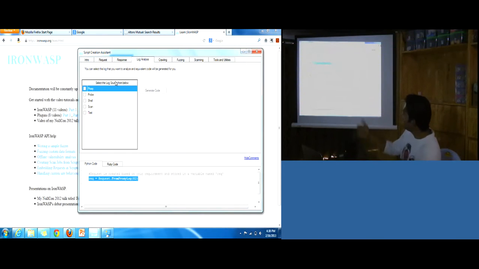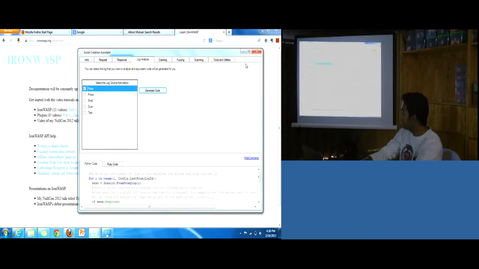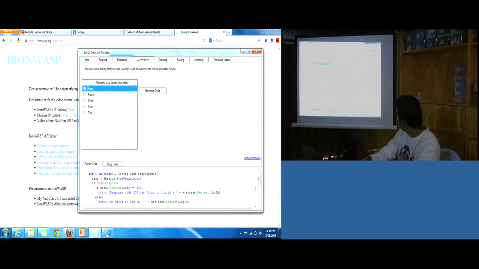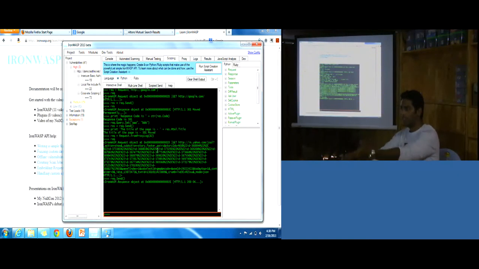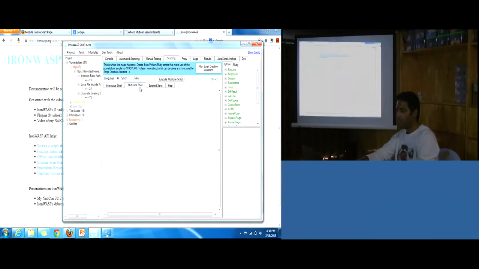So if you want to analyze the logs, you can select which log you want to analyze, and it gives you the code by which you can loop through the log, pick each request and response, and analyze them individually. All of this is actually working code, so you can just paste it in the shell and it will work. So you have both an interactive shell, which is kind of like your IPython, and a multi-line shell, which is kind of like writing your own script. You paste the whole thing, and then you click on execute multi-line script, and it will execute it, right?